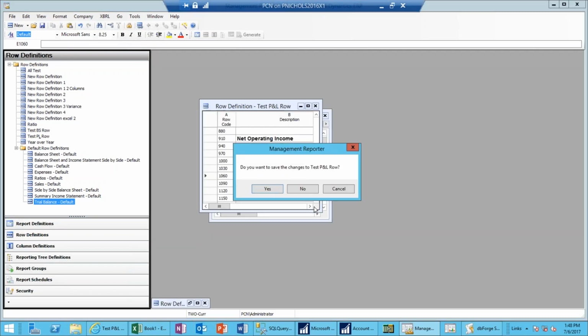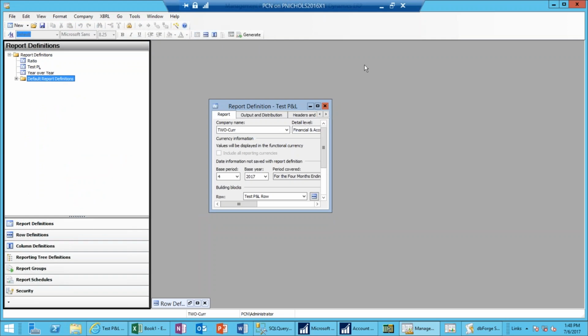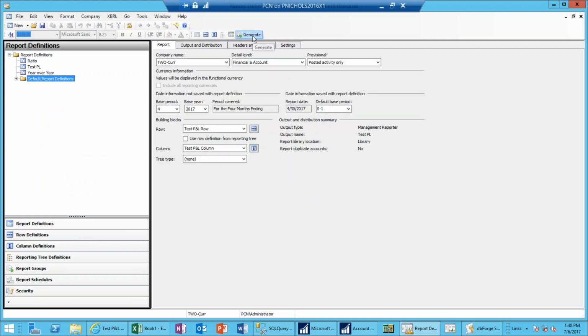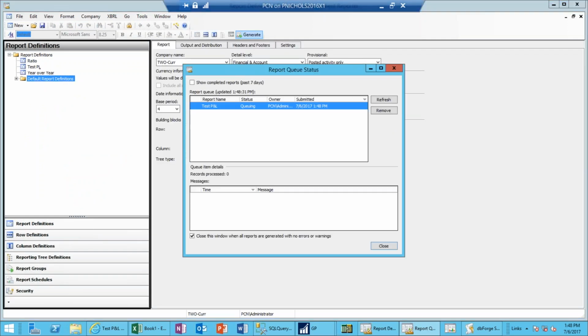Close this and save it and regenerate. Now, as I mentioned before, when you pull in all of your P&L accounts, they're going to include unit accounts, because the Management Reporter can use unit accounts in calculations on reports or to display data on reports. Now, because I used that account range of 4,000 to 9999, I have unit account data on my report.